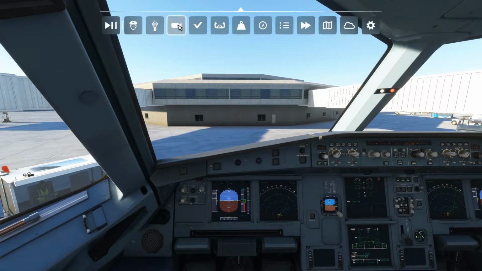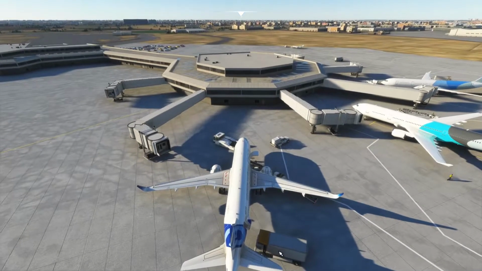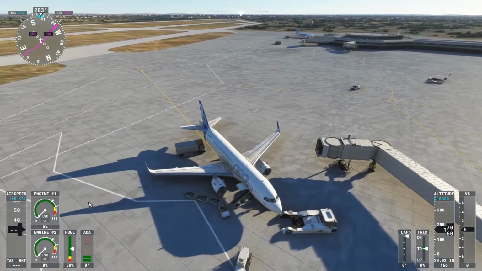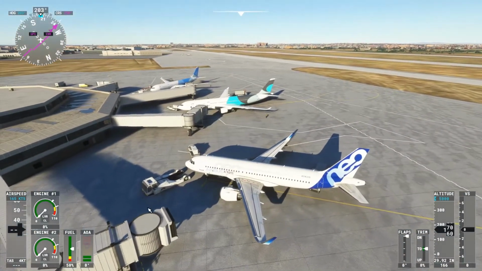But if we just hop out of the plane, you can see the catering is here, and the luggage is here, and soon the fuel truck will also be here. It takes some time for the fuel truck to reach.